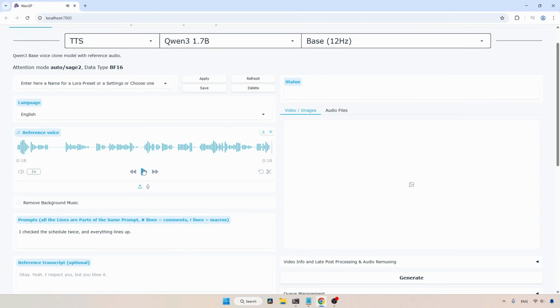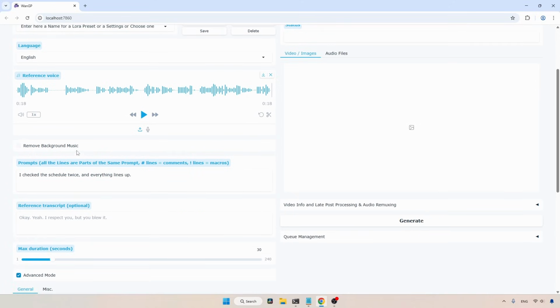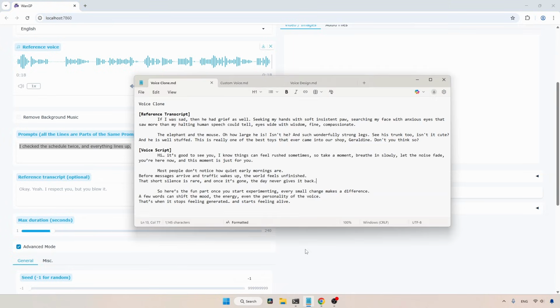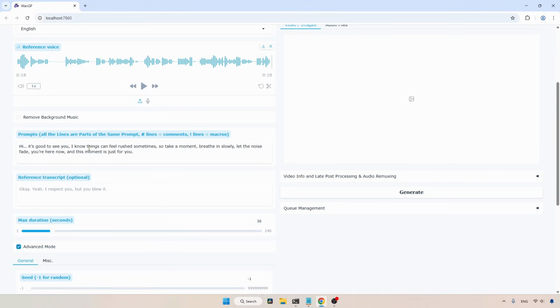Don't you think so? Now that you know what the voice sounds like, remember that if your audio is too long, you can use the trim option to shorten it. Now, let's scroll down. There is an option here for removing background music, but since it isn't perfect yet, we'll skip it for now. Next, we have the prompts box where we type the text we want the model to speak. I have some text ready in my notepad, so I'm going to copy one of those lines and paste it directly into the prompts box.